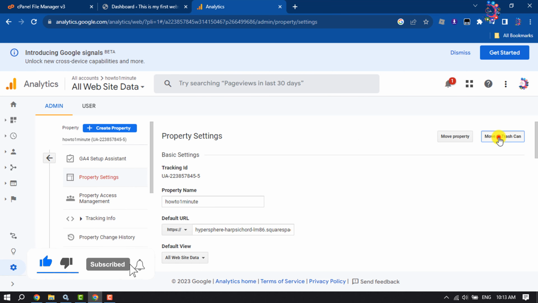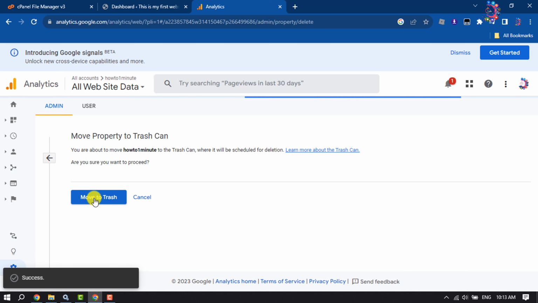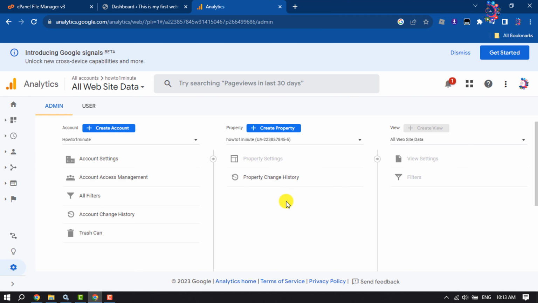Click on move to trash can. Move to trash can. And that's how we can delete a property or a website from a Google Analytics account.